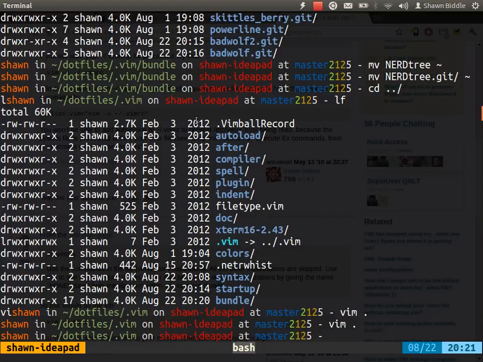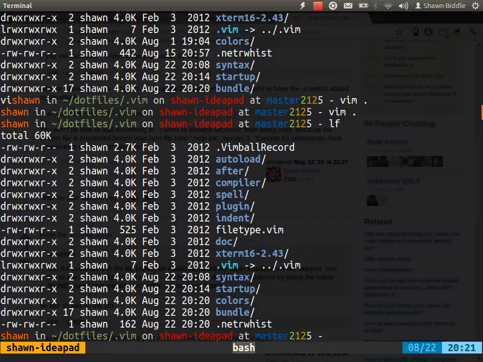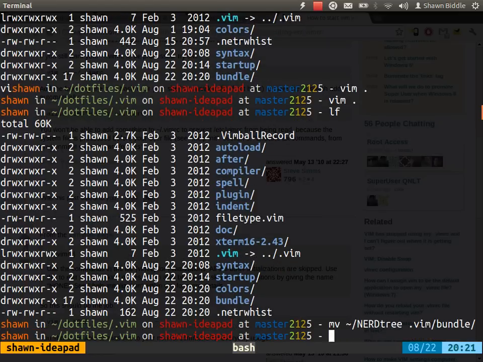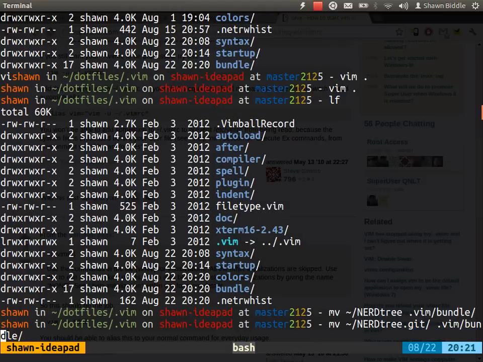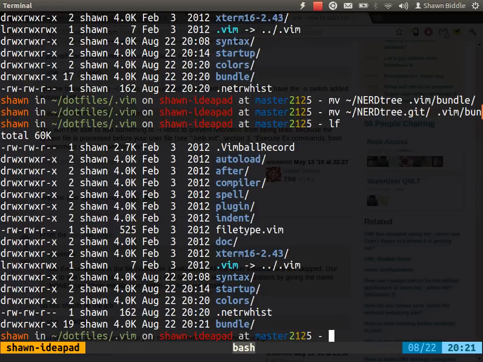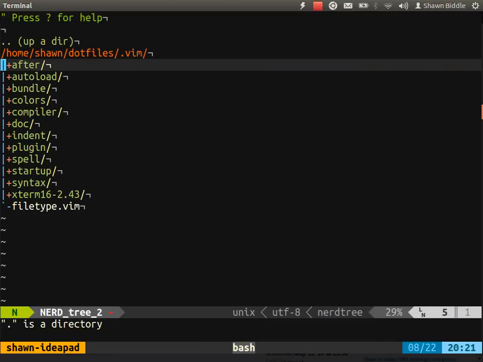NERDTree will give you a directory tree like most people are used to in an editor. So if you're in something like Eclipse and you have that nice side pane with the directory tree, and you can click on stuff and it'll open those files, that's what NERDTree is. So if I bring it back, note that you don't need two directories. I just happen to have two and I don't know which is the right one. So now, if I target the current directory, I get this.